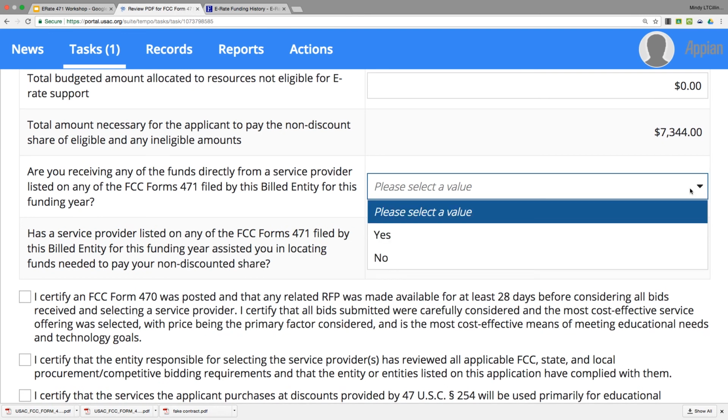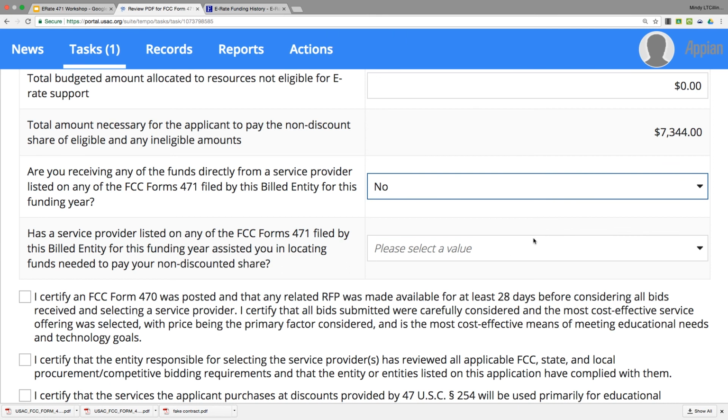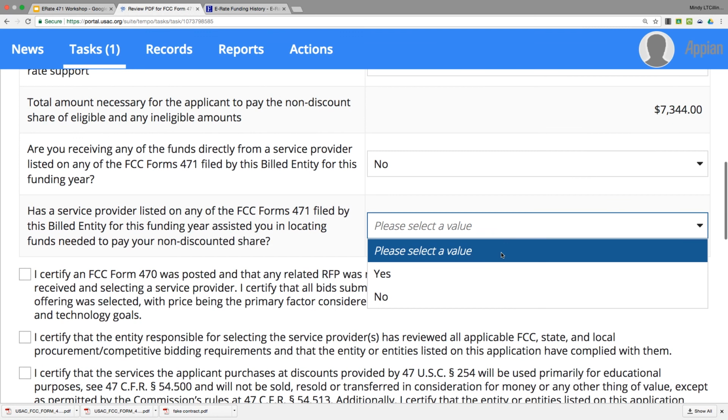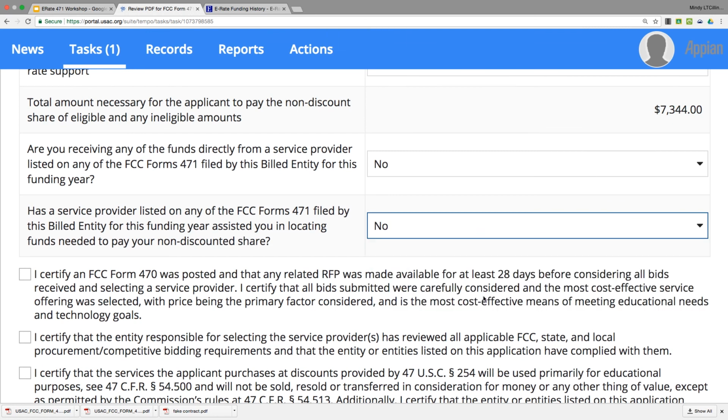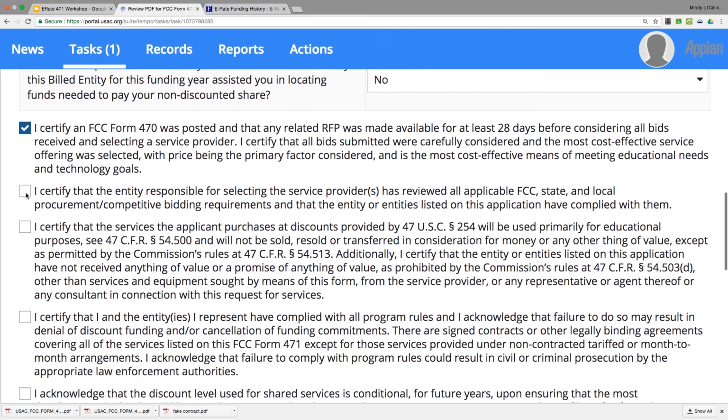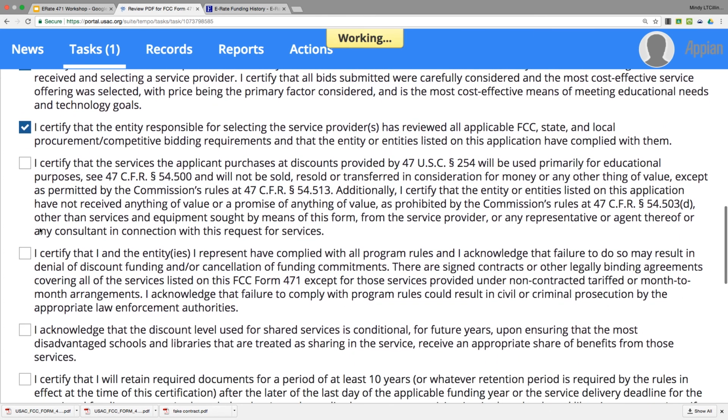Here are the questions. This one says, my internet provider filed my 470. The answer is no. That's against the rules. This one says, my internet provider is paying for my portion. The answer is no. That is also against the rules. You did wait your 28 days. You are following all the laws to the best of your ability.